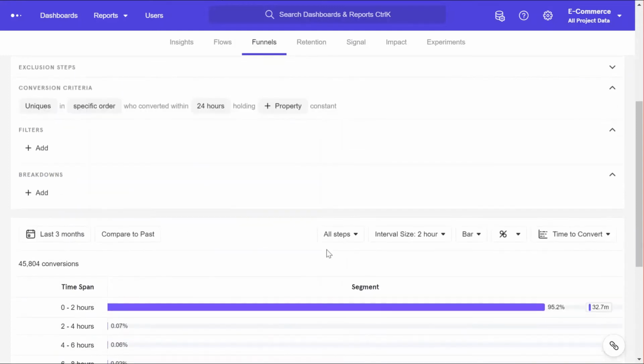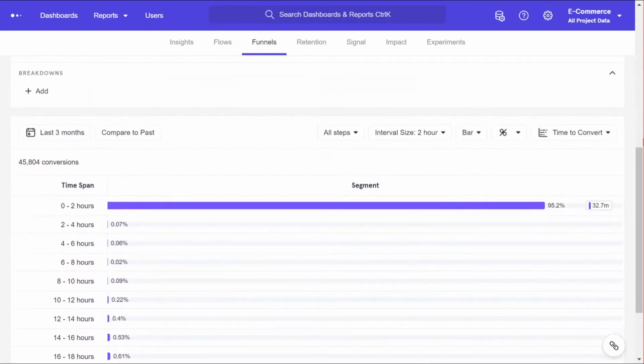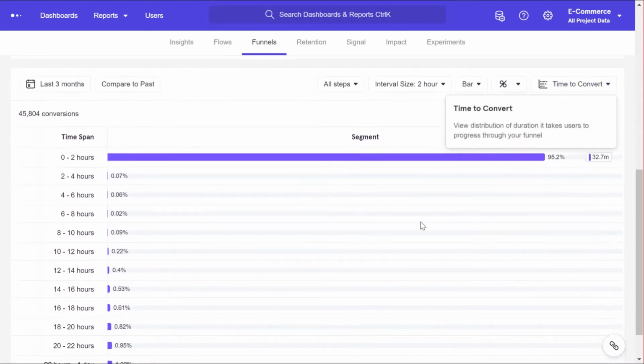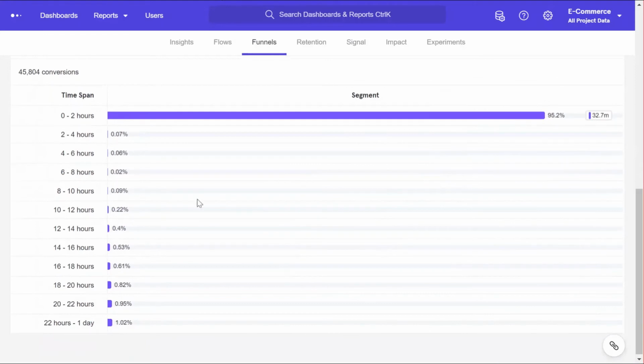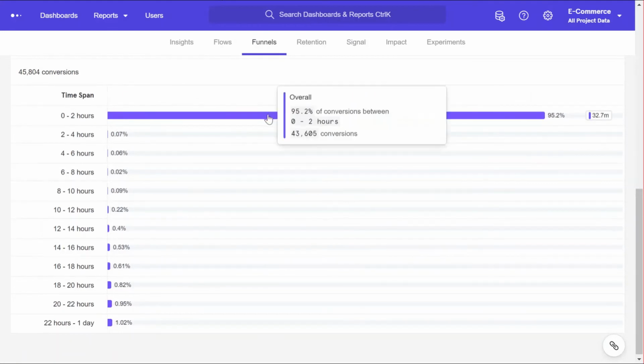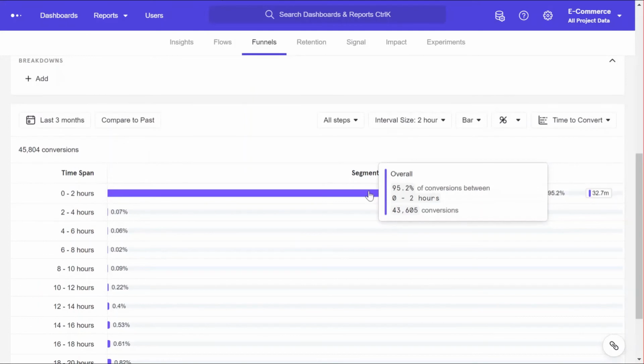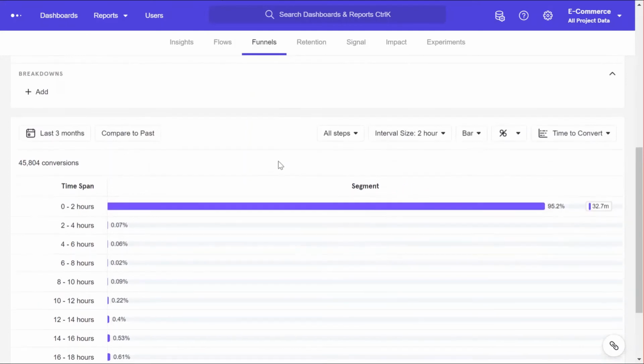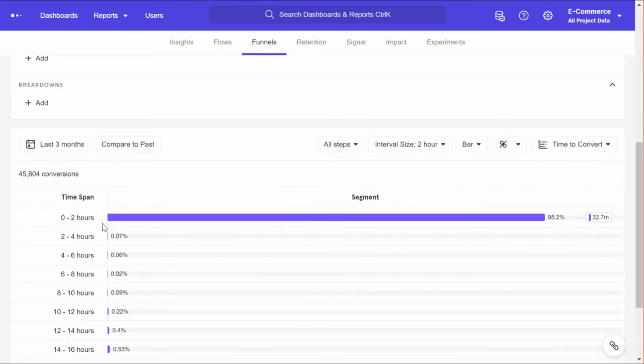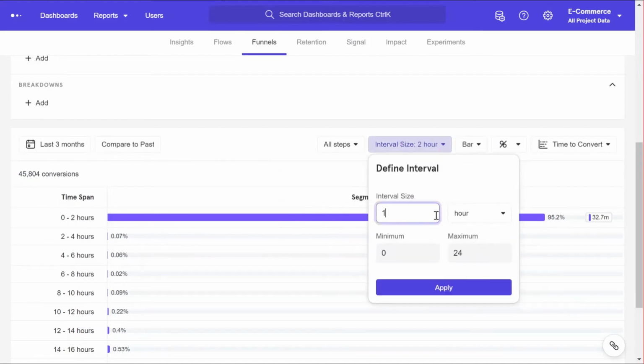Okay, so now here you see we are still on the time to convert visualization, and of all the people who convert within 24 hours, 95.2% convert within 0 to 2 hours. So 2 hours is a fairly good window. There is no point keeping it higher than this. If somebody has to convert, there is a very, very high probability that they will convert within this time period. But is it 2 hours? Is it 1 hour? I can change the interval here and see what the distribution is, right?